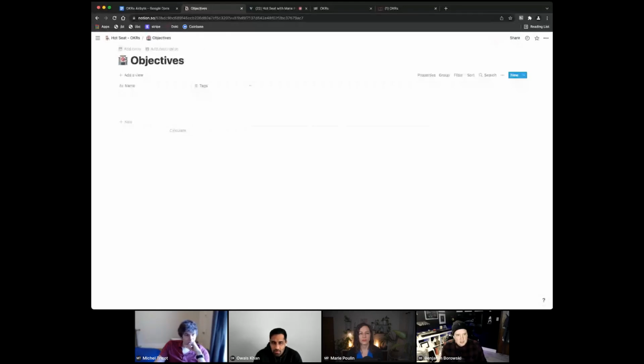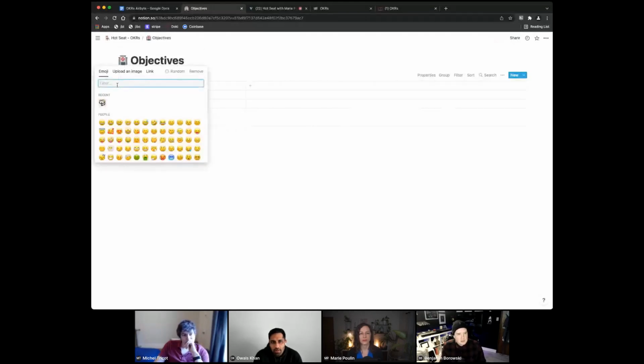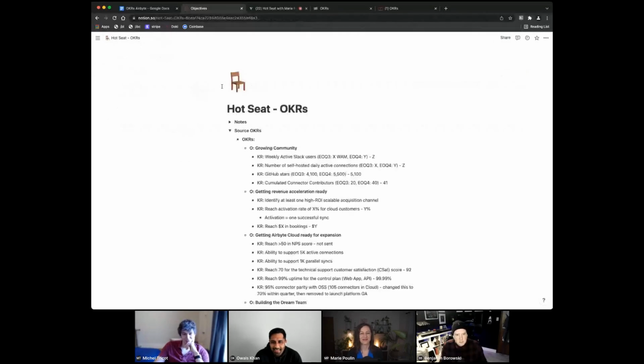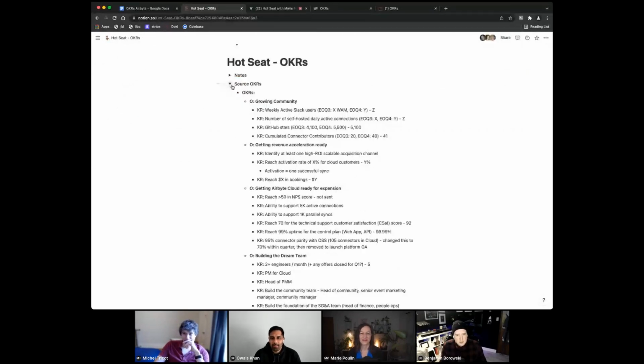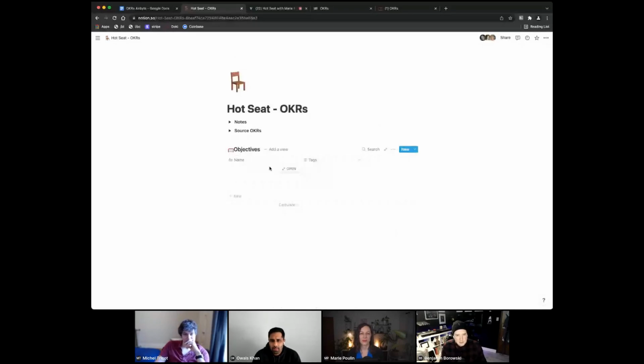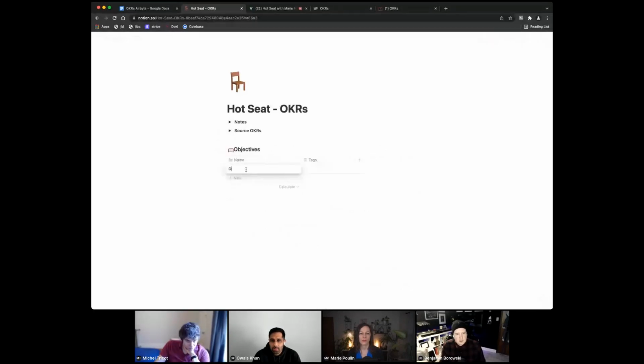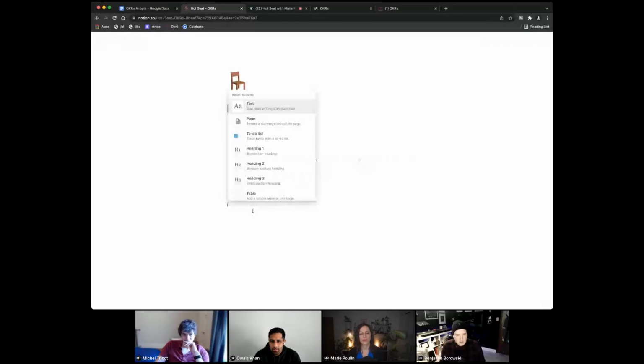I'm just going to give it a little icon. We'll give it, let's see, goal. Okay. And then I'm just going to go ahead and add a couple of these objectives here. We'll start with growing community. Great. And then the other source object that we're going to need here is our key results table.